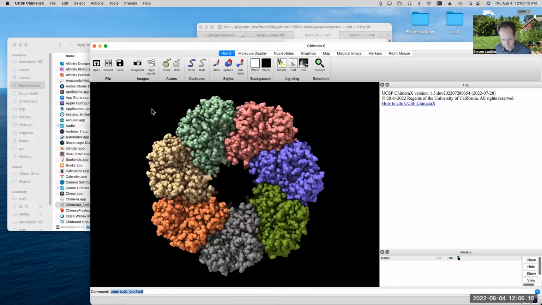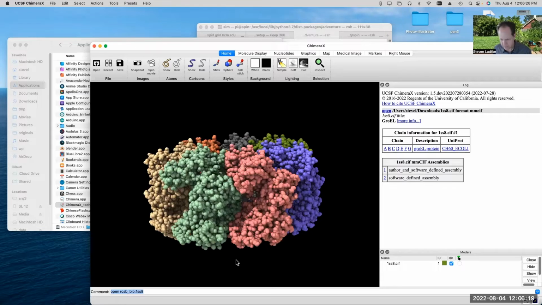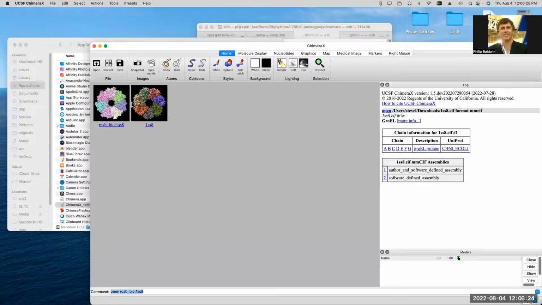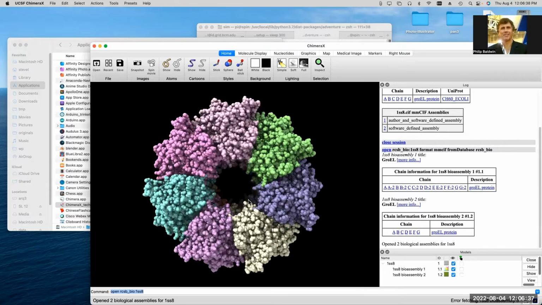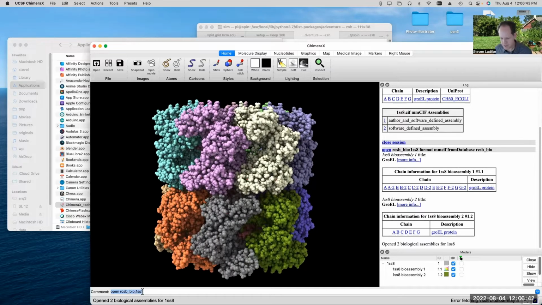And you can open local files easily enough in ChimeraX. These files were showing up here because I've opened them before. So I made sure that this worked before. You could go to the command line and type open rcsb_bio and then give it the extension number, and it'll load it directly. So this is the full biological unit. If you just say open pdb:1SS8, it'll give you whatever is deposited as the crystallographic unit.